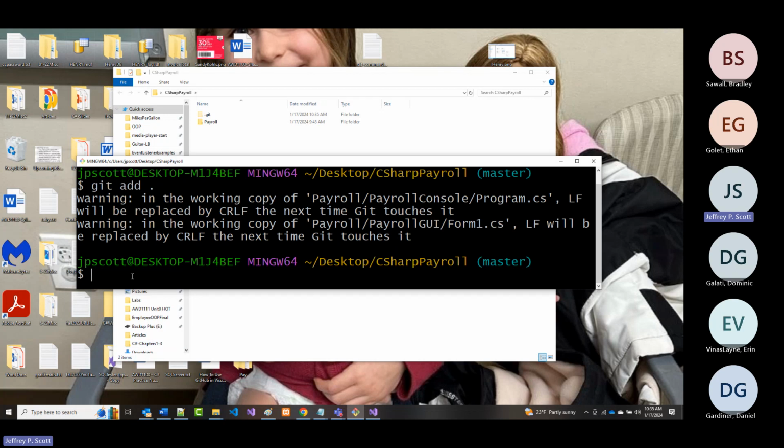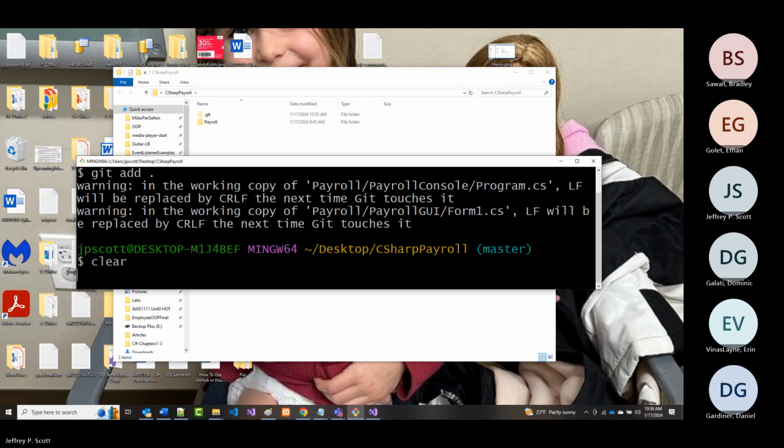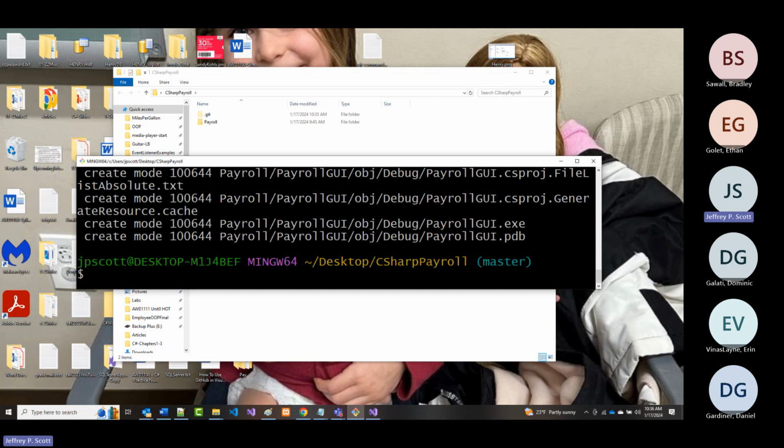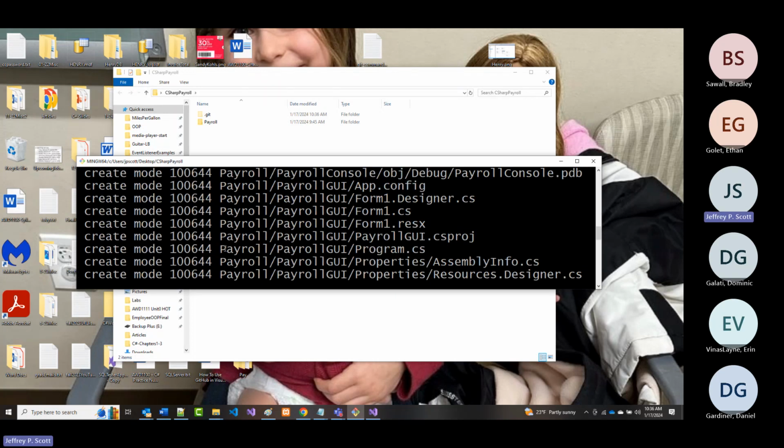All right. Now I'm going to commit it. So I'm going to say git commit. You must say -m and put a message in there, even if you just do this, which I wouldn't recommend. But I'm going to put in here Payroll Console and GUI version 01. Again, I could have put anything in there we wanted. All right, hit enter, and it's showing what it's all sending there. It's fine.